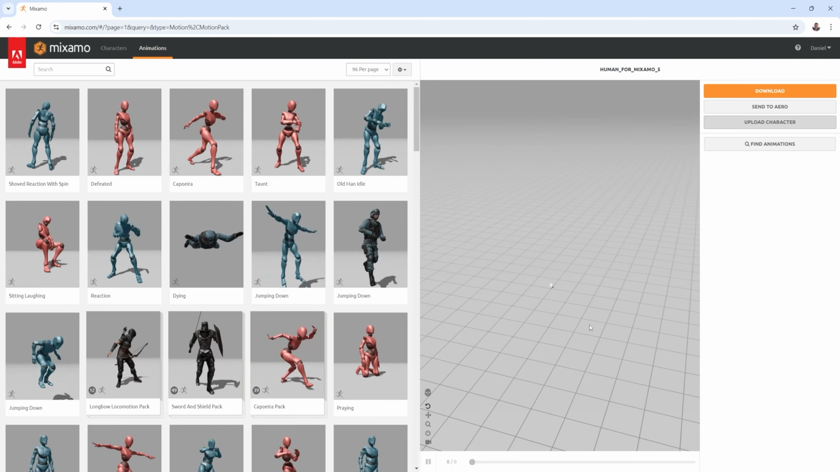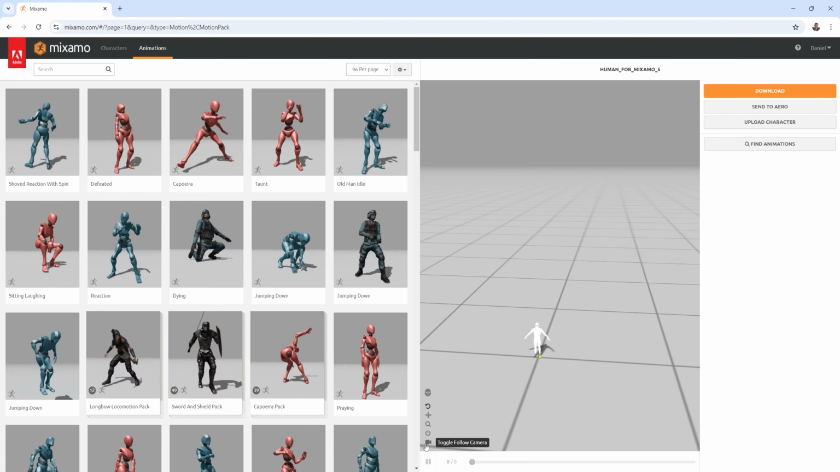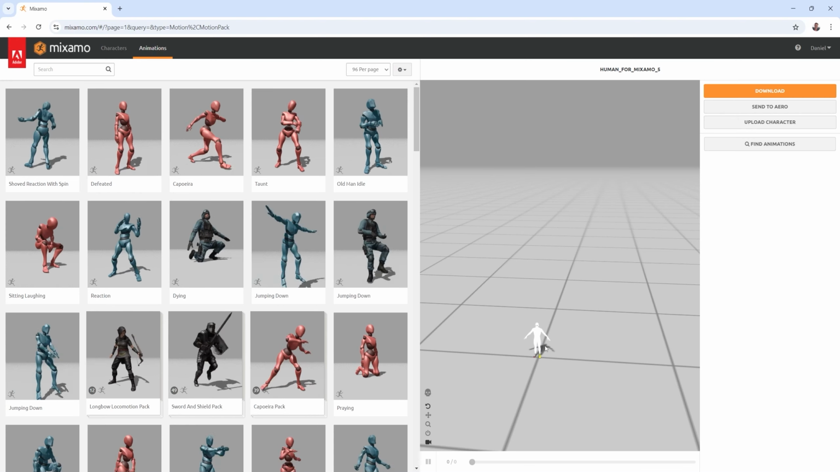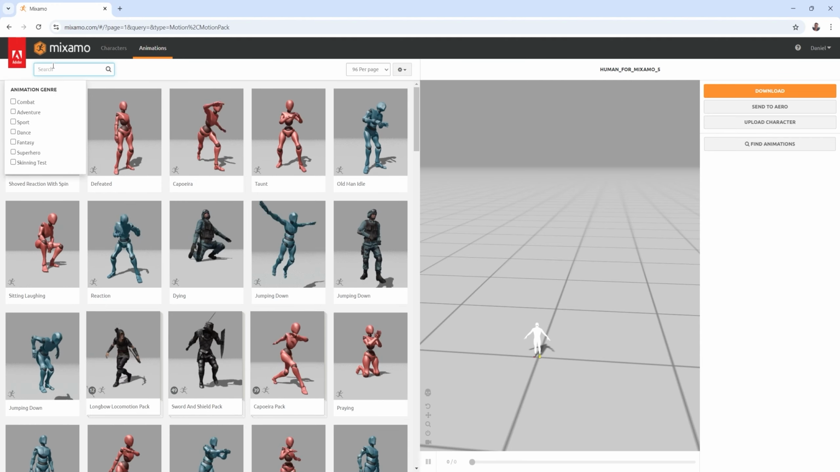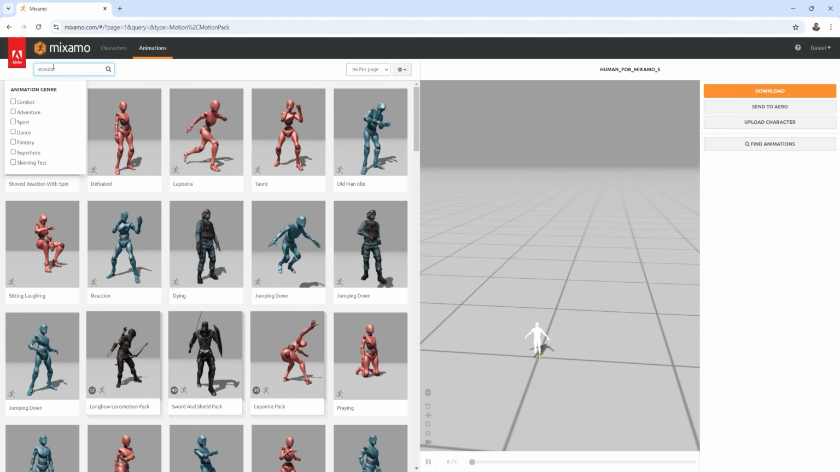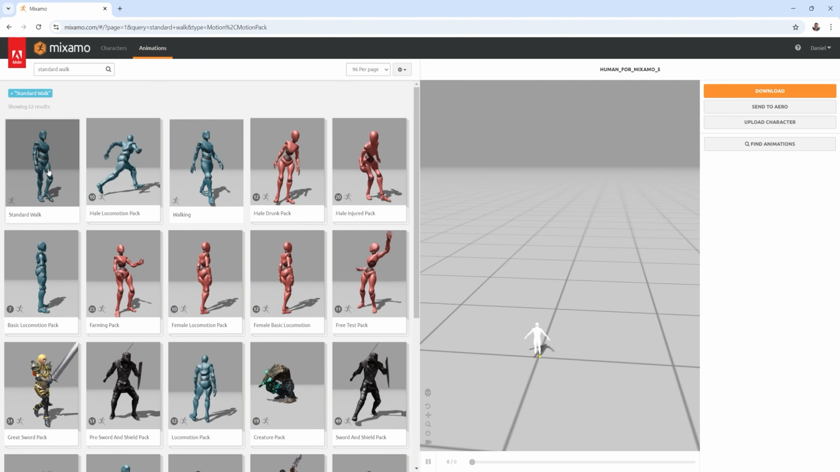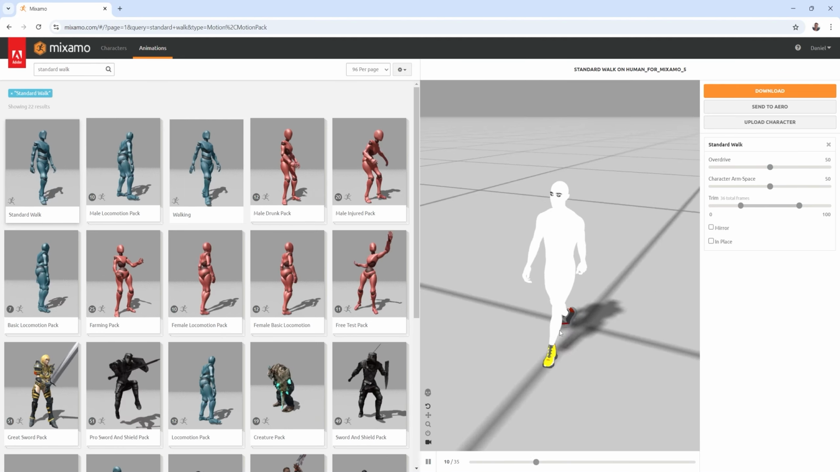And next. So let's zoom in a bit on our character, and we can also press this button, toggle follow camera, so we make sure that we are following our character when it's moving. And then we will search among these animations for something called standard walk. And we will find this one, and our character will walk in a quite normal way.